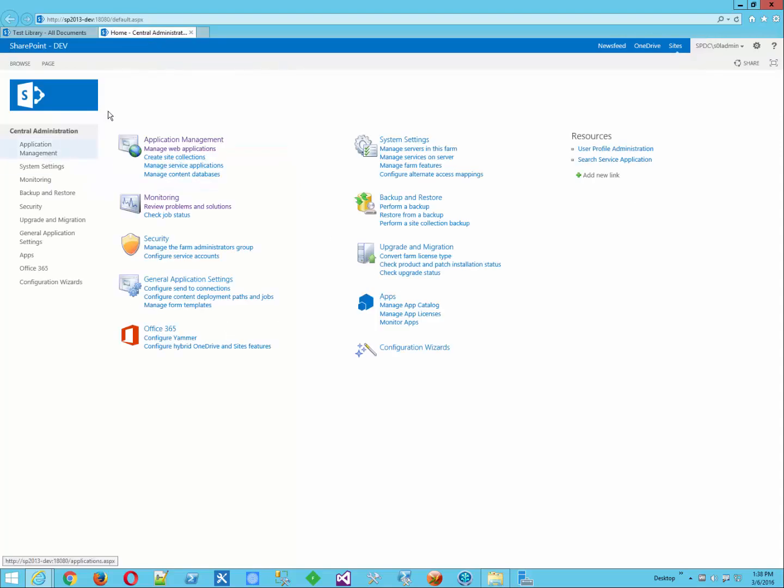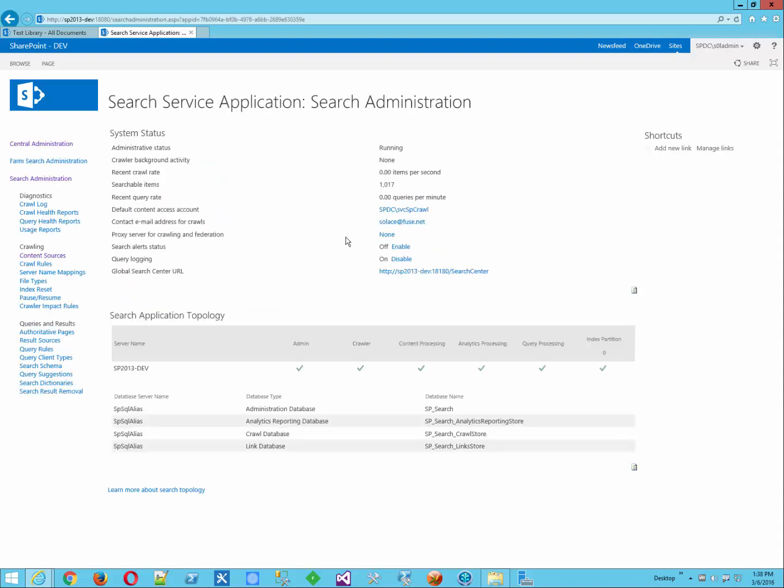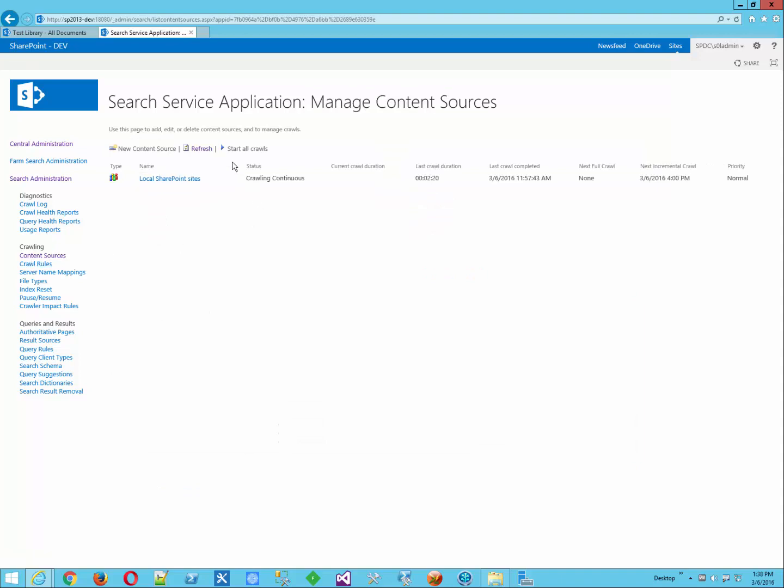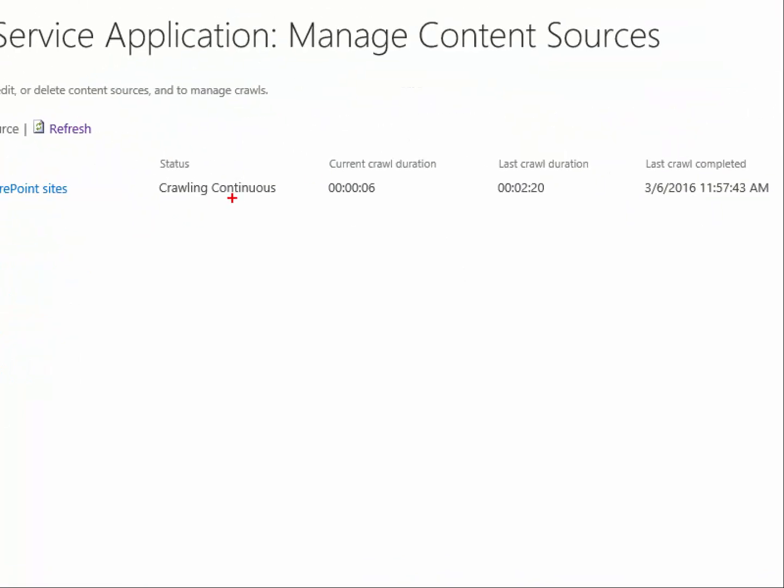So what I'm going to do, I'm in central administration right now. I'm going to come into my search service application, go to content sources, and just start a full crawl. Let the search index get updated and add new content to it. We'll refresh this page and see that in fact we are running a crawl right now. Current crawl duration 6 seconds. It shouldn't take too long to do.